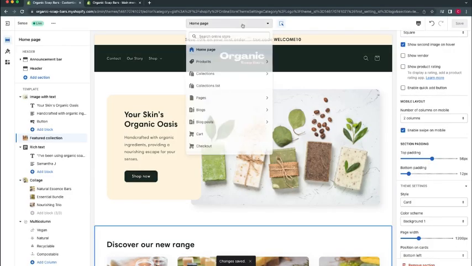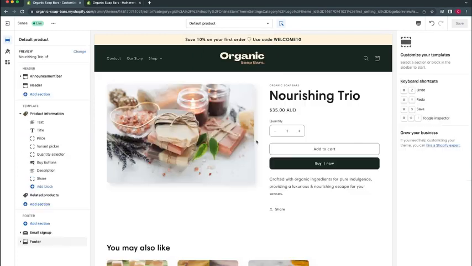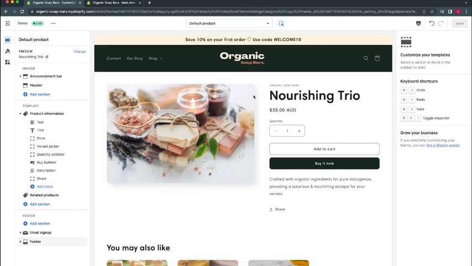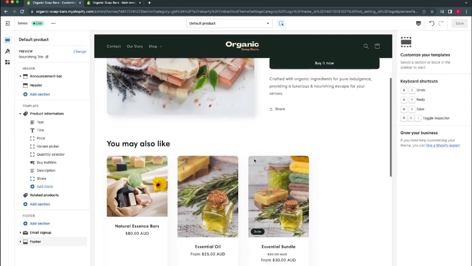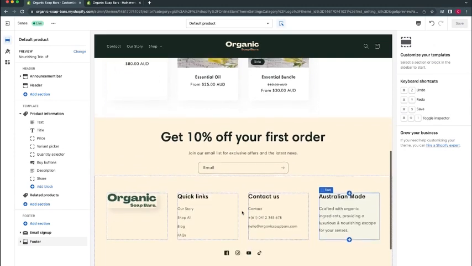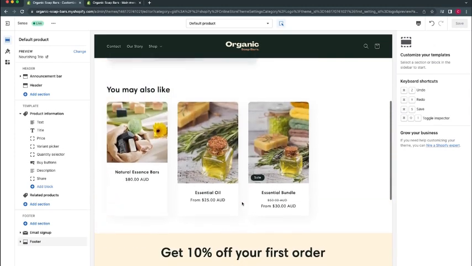Use the navigation up the top here. We'll click Products, Default Product, and we can now see the product information we entered appear on the page. So straight off the bat, we've got quite a good product page here. We've got the product information and imagery. Scroll down, we have a you may also like section, and then continue going down and it goes to our footer. So for a small store, this is quite sufficient.